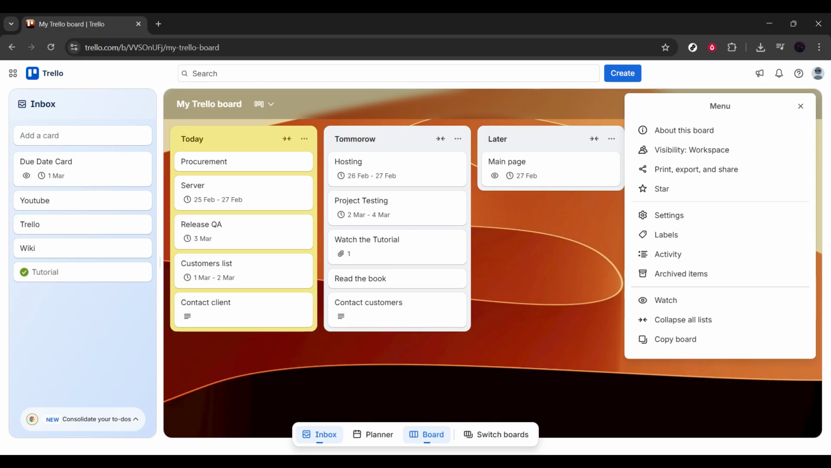The board will immediately disappear from your boards list, and you'll no longer receive notifications or updates from it. Just a quick tip, if you're the only admin on a board, Trello may require you to assign another admin before leaving, so make sure the board still has at least one admin if it's a shared workspace board.